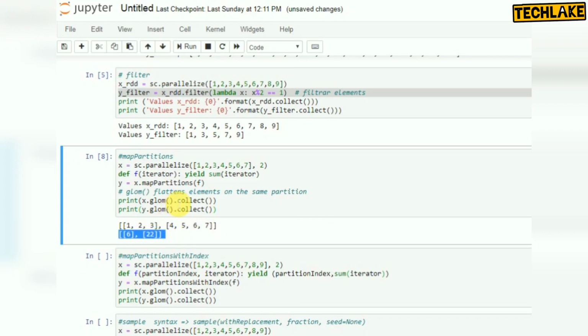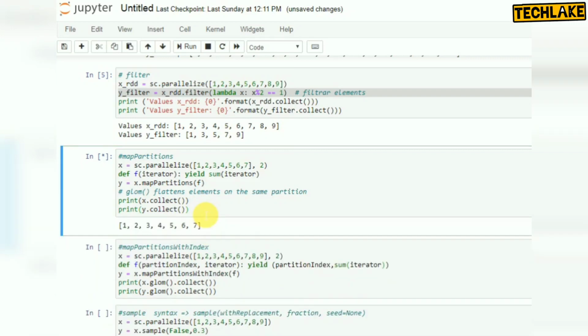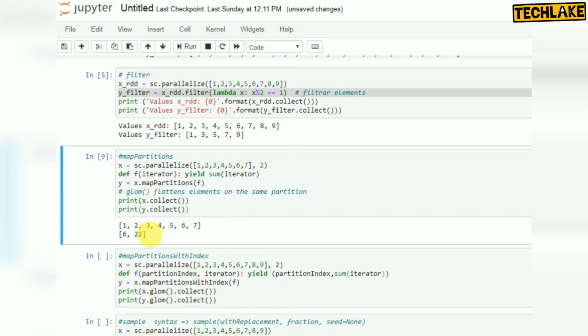If you are not using glom, what will happen? It will give you the data, but you won't know which part belongs to which partition, so it won't be clear. See here, this list is separated, and this list is separated. That's what glom does: it flattens the data. If you're not using it, let's look at the example. See here, 1, 2, 3, 4, 5, 6 is a single list, and this is also a single list. So while displaying the output, if you want to flatten it, you can use glom. This method will flatten the data.